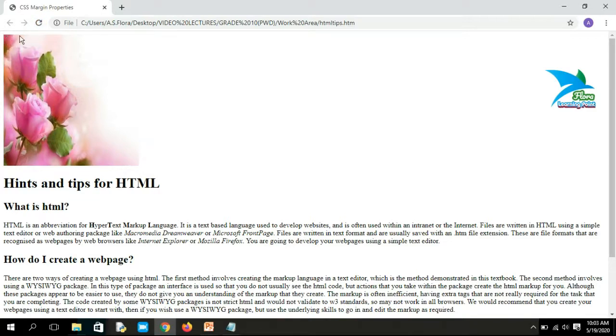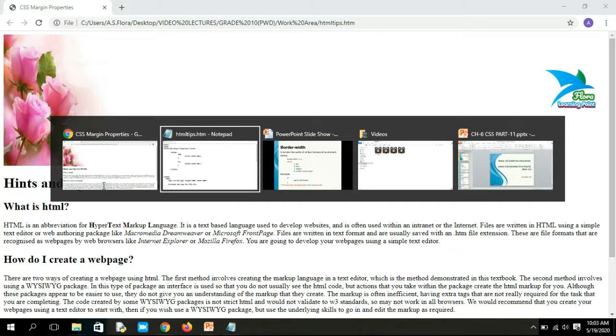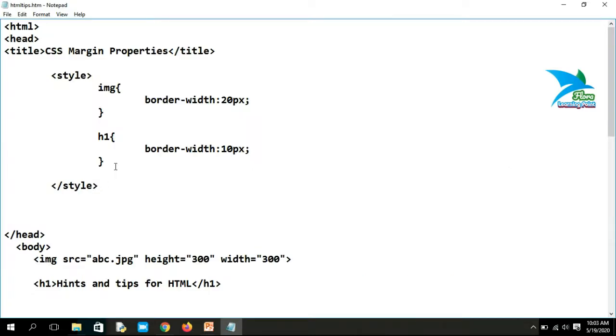Now you can see the border width property is not having any impact on these elements, because by default the border is hidden. So this property will not have any impact, or you can say it will not show any borders around the specified element. So before using this property you have to set the border style also.